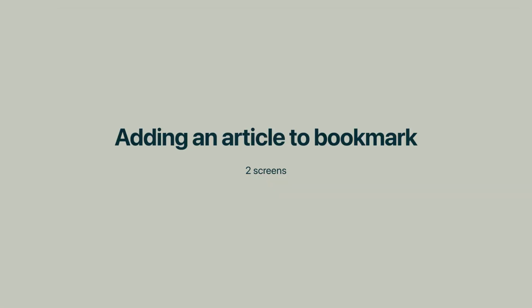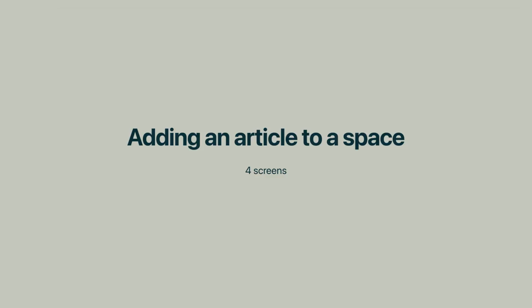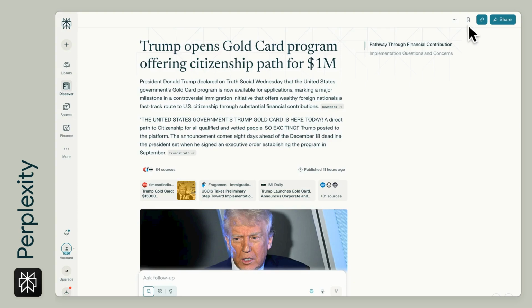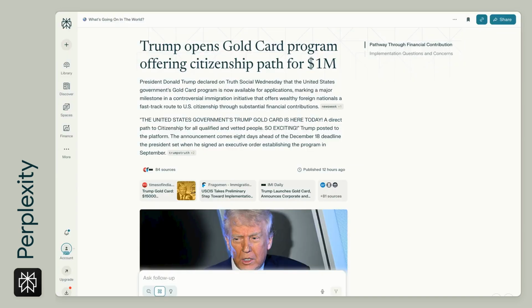Up next, let's discover how adding an article to Bookmark works. Click the follow-up field. Type a question. Coming up next, we'll dive into adding an article to a space. Start by clicking the More Options icon. Next, select Add to Space. Then, choose a space. Finally, confirm the article's addition.